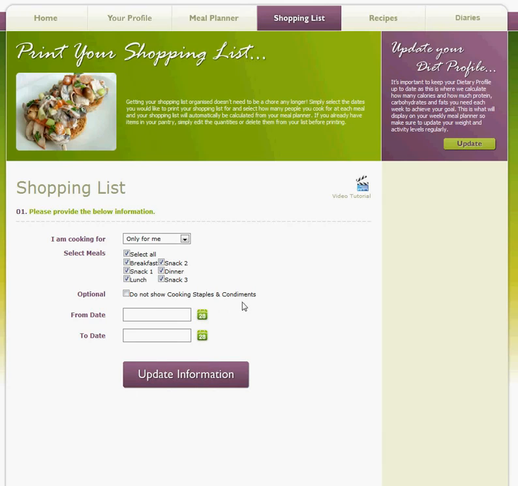Do not show cooking staples and condiments. Normally I recommend doing the full shopping list and have a look what's in that list, such as salt, pepper, herbs, spices. If you've got everything, you can simply recheck that and update information. So that's a really quick way to get your shopping list done for the week.